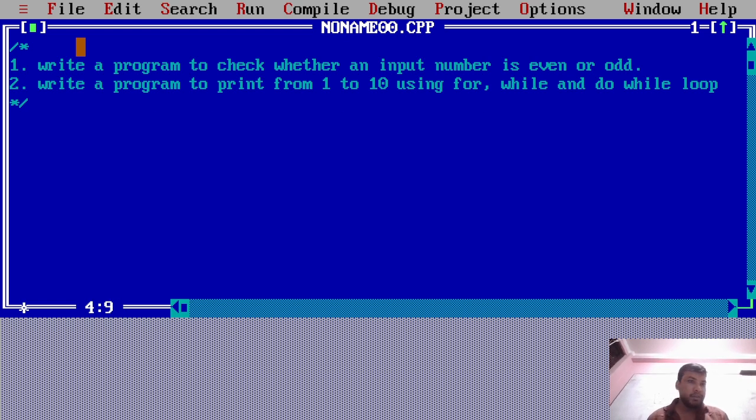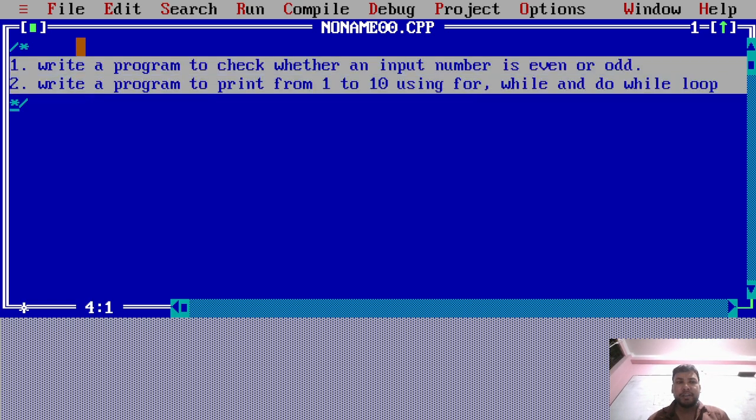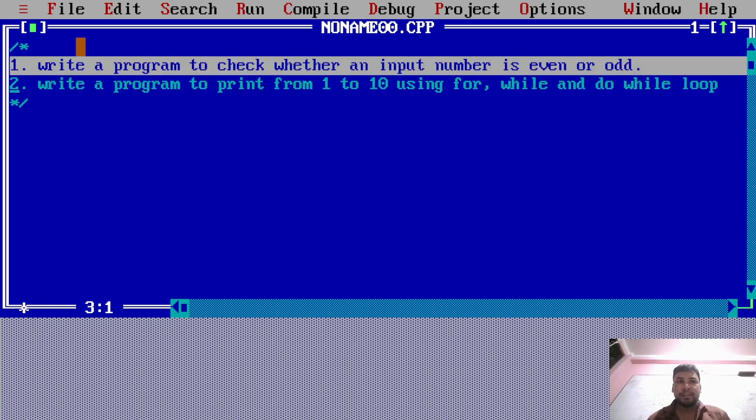Now we are writing code to perform two operations: to check whether an input number is even or odd, and to print from 1 to 10 using the for loop, while loop and do while loop. And this is the way to write a comment. A comment does not do anything; it just displays a message for the programmer. We are just displaying this for my reference, and it does not do anything in the program.